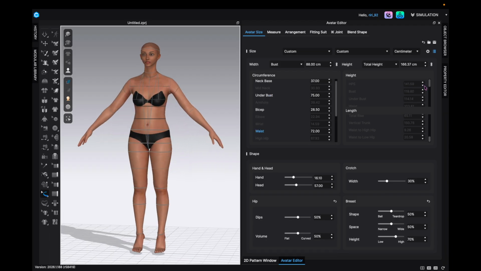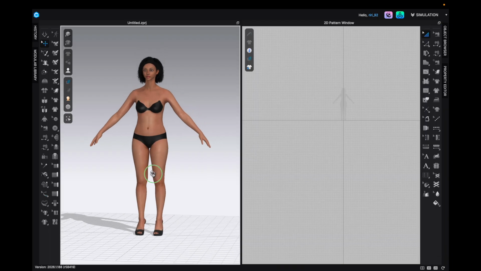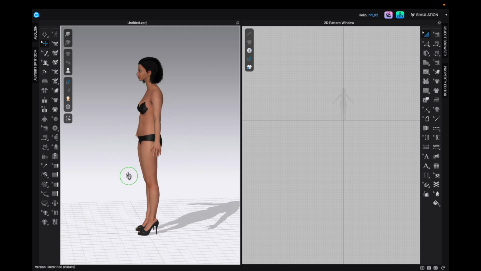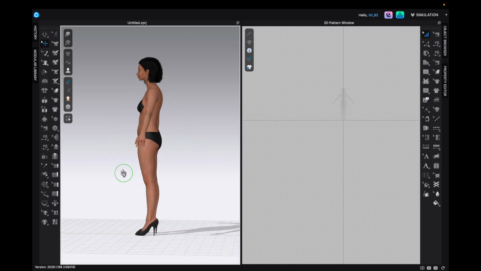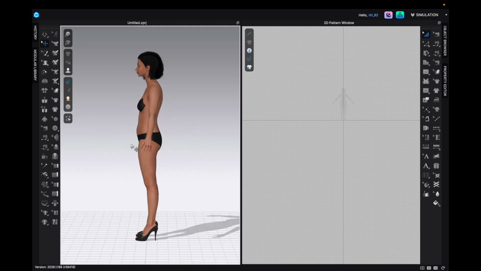Now that I'm happy with the measurement input for my avatar, I'm going to exit the avatar editor, which is the top right corner here. And now we're just back at our usual workspace with our avatar ready to go. Now, this isn't something that I was supposed to cover in this tutorial, but I'm just going to quickly run over the basics with you.